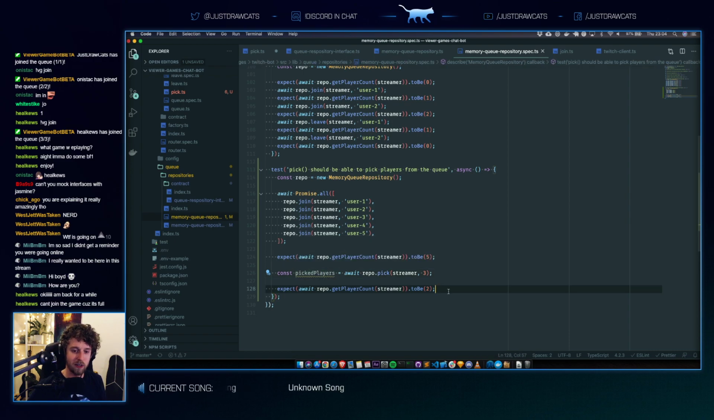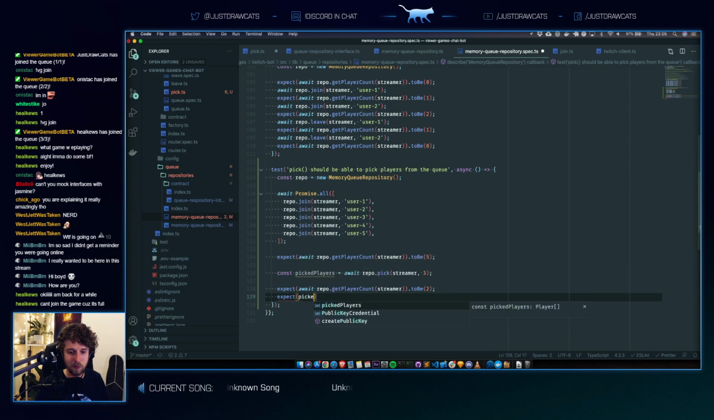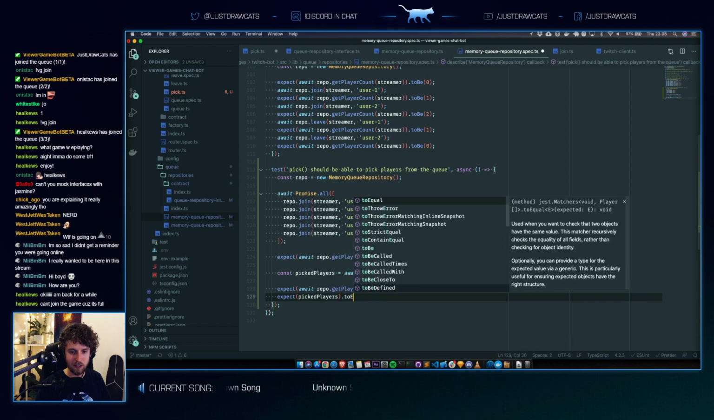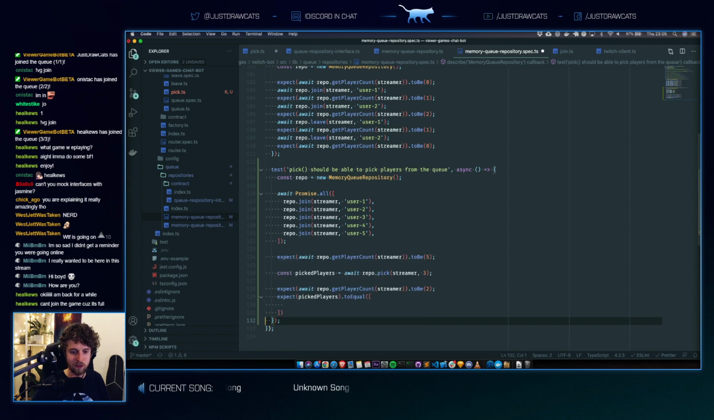Okay, so now we also want to assert that the picked players have the correct format. You know, like that the position is correct, that the users are in the right order, and that we've picked the right players, the top 3. That's what we're looking for. So let's expect that as well. We don't need to await here. We can just say picked players to equal, and then we just yoink these from here. User 1, 2, 3. Copy them in.